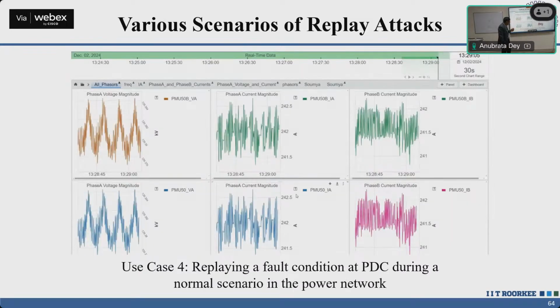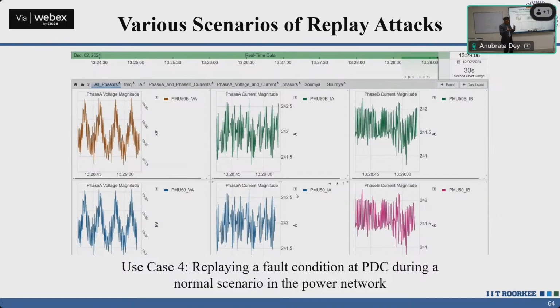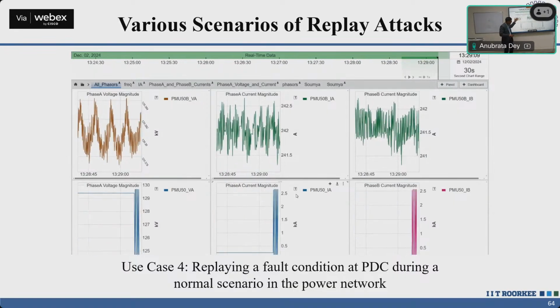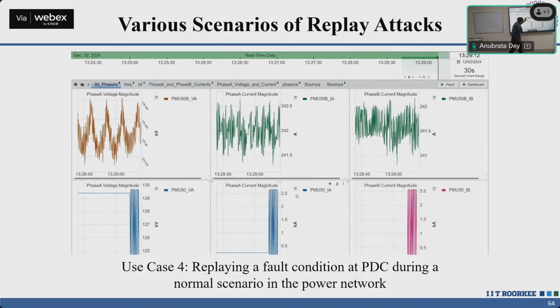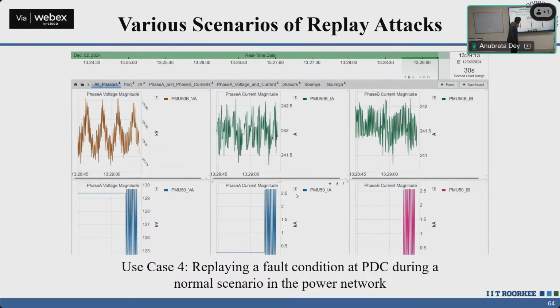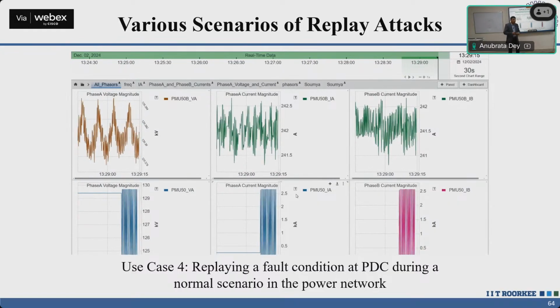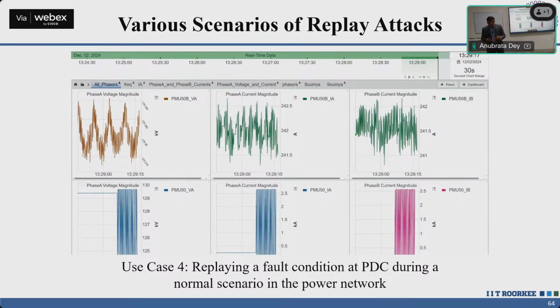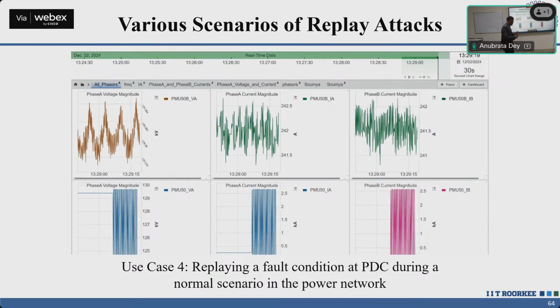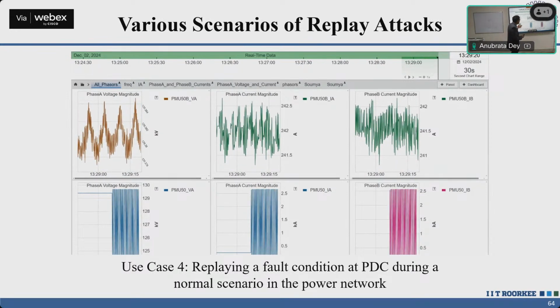And the fourth one is replaying a fault condition at the PDC during a normal scenario of the power system network. So that is the other way, right? The third one is just exactly the flip. Here you have the correct data, but your PDC is not receiving the correct data. This is how you can create multiple types of scenarios in a replay attack, one particular type of attack.